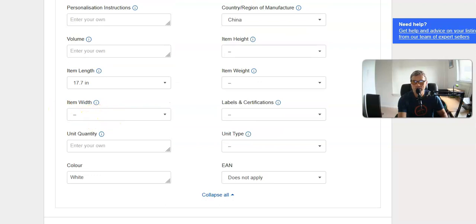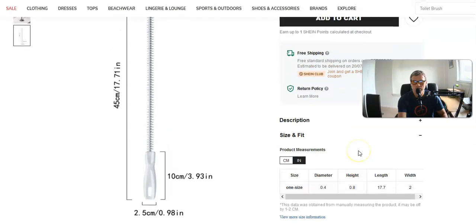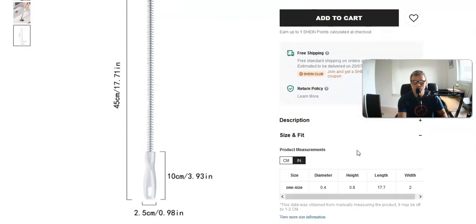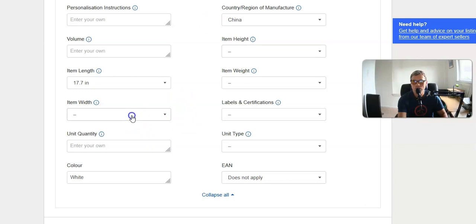Width, item width. So width is there too. So I don't really know why. Width. And why did they put 2 inches of a width? That's this dimension though, isn't it? 2.5 centimeter, 1 inch. So I'm going to put 1 inch. Just 1 inch in there. 6 minutes 5 seconds in this video. So with 1 inch, I'm going to do it like that. Enter unit quantity 1. Just putting the number 1.